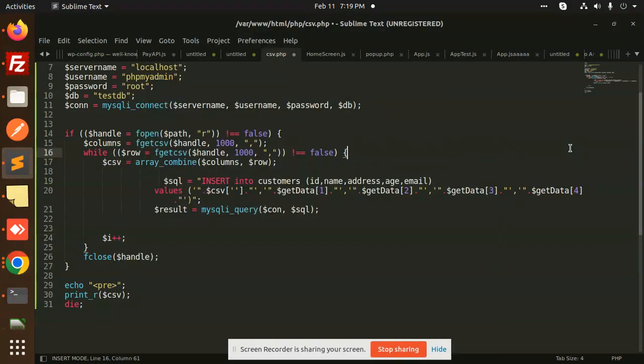So today we are going to learn how to read a CSV file and insert the records into the database.